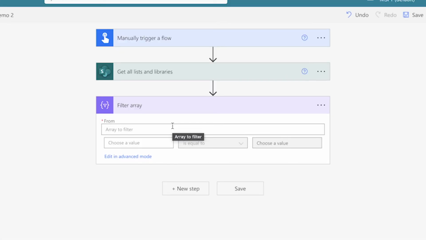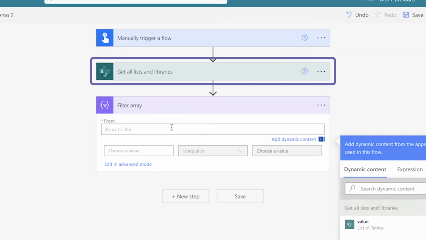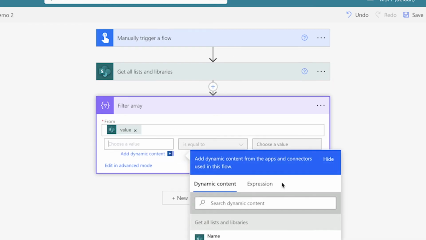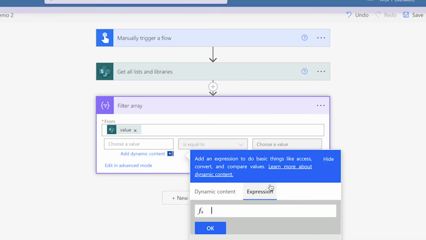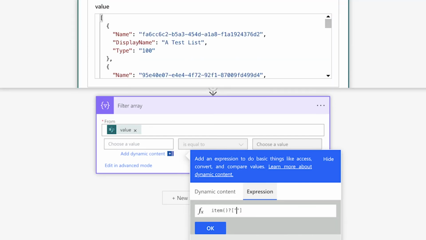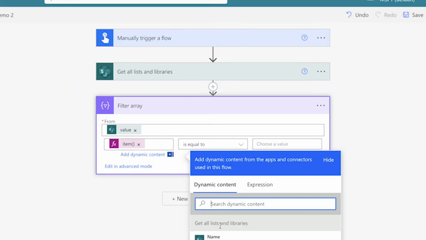In the from field, insert the value dynamic content from the get all lists and libraries action. In the first value field, we're going to add an expression. Use the item function. Add a question mark, square brackets, and single quotes. Enter Type with a capital T in between the single quotes to match the key from the outputs. Leave the operator as is equal to. I want to return just the document libraries.